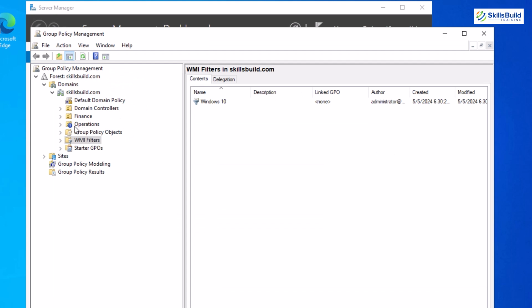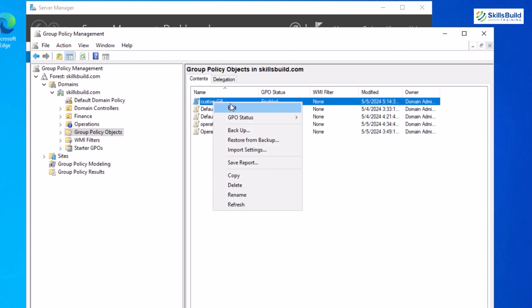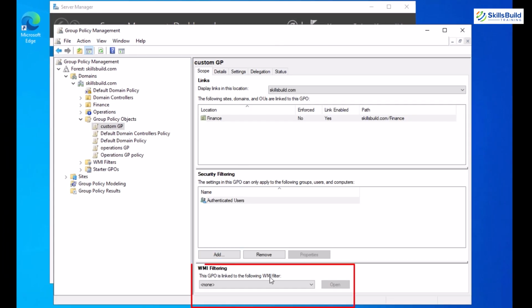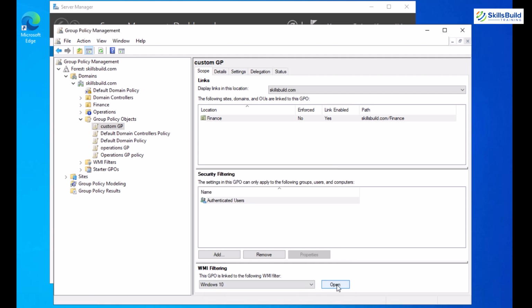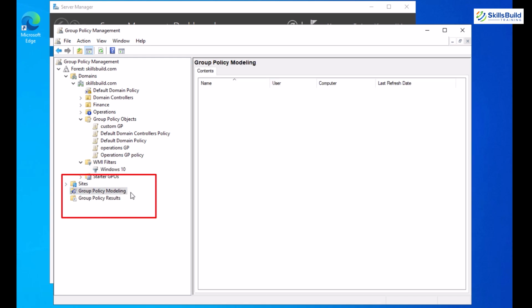Next, go to the respective group policy to which you want to add the filter. At the bottom of the tab, you can see the option of adding Windows Management Instrumentation Filters. Here, select the filter you have created. Now you can see that the filter is applied to this policy, and you are ready to link this policy to any organizational unit. There are two other options that come in group policy management.